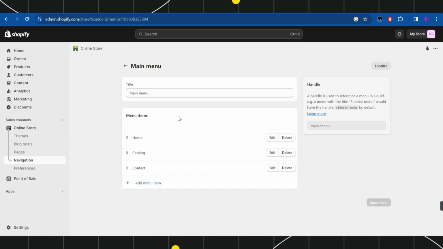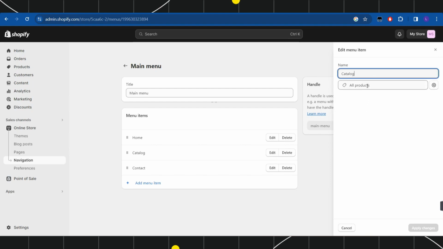You will have to make sure that the categories or the items that are showing on your store are redirecting the user to the right page. So if you think that something is missing and the redirection is not correct, then you will have to click on the edit button, and after that you will have to correct it from here.